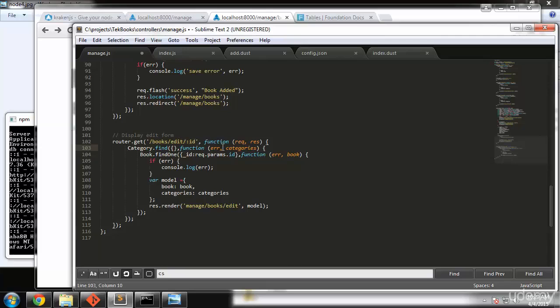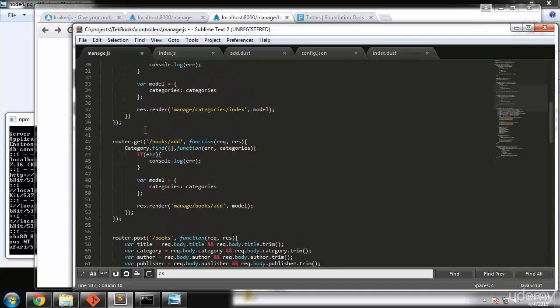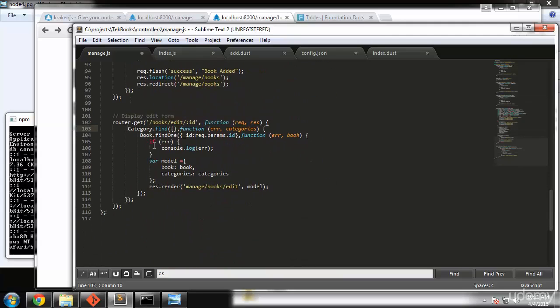This is basically the same as the add form right here. Alright, the only difference is we're adding in this book.find1, and we want to put underscore ID and then request.params.id, and that's going to grab the ID from the URL, and then it's going to give us this book variable to work with. Alright, and then we're creating the model variable with book and categories. Alright, so it's getting the current book and it's also getting the categories to fill in the select box. Alright, and then we're going to render the manage books edit template.